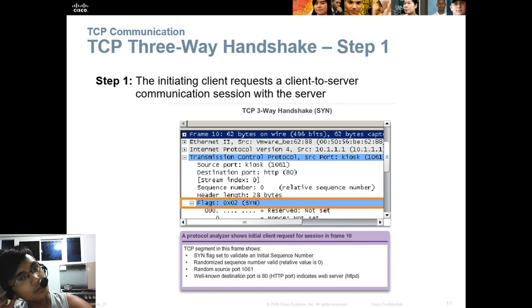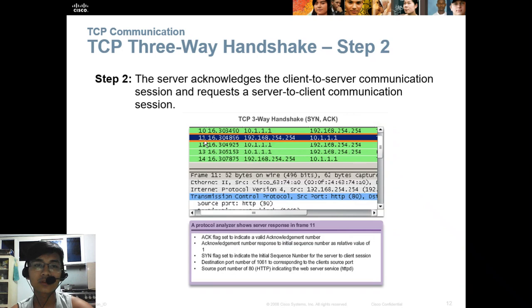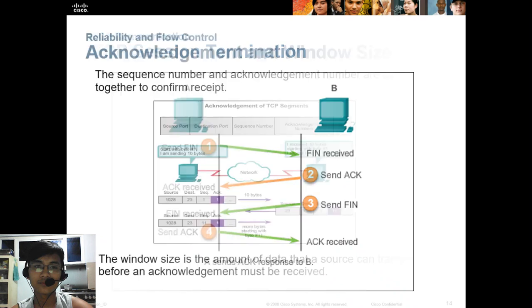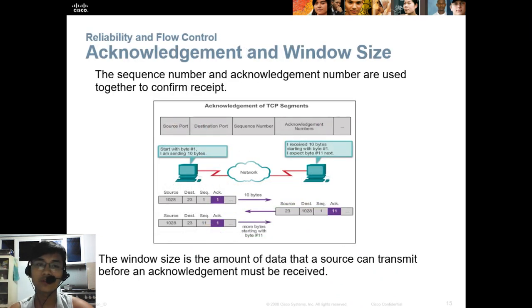Step 1. In the TCP three-way handshake, the initiating client requests a client-to-server communication session with the server. Step 2. The server acknowledges the client-to-server communication session and requests a server-to-client communication session. Step 3. The initiating client acknowledges the server-to-client communication session. Acknowledgement and window size: the sequence number and acknowledgement number are used together to confirm receipt. The window size is the amount of data that the source can transmit before an acknowledgement must be received.